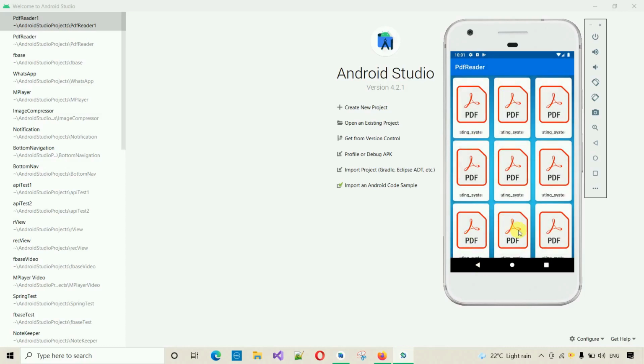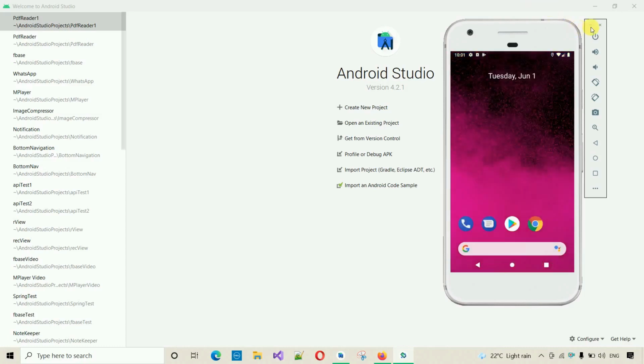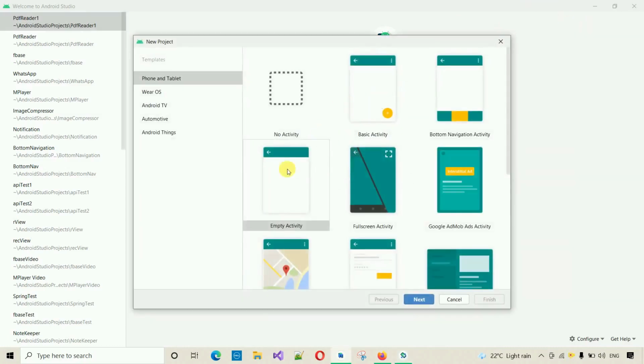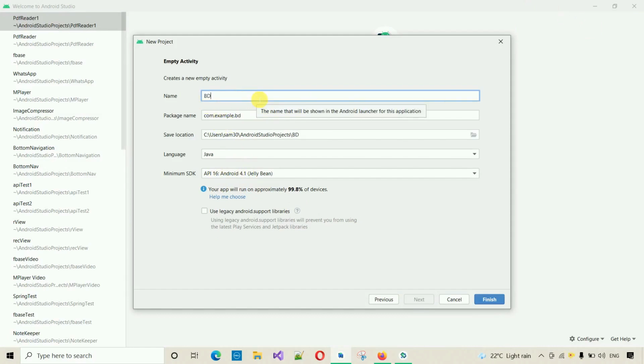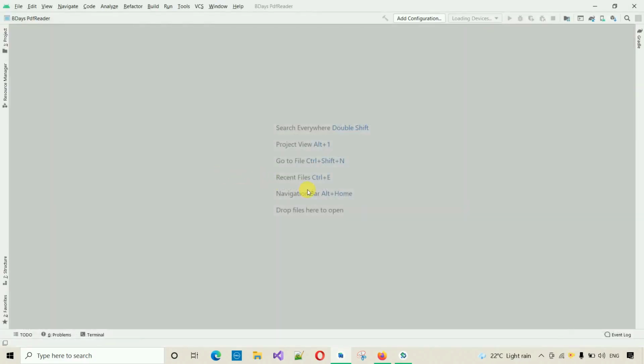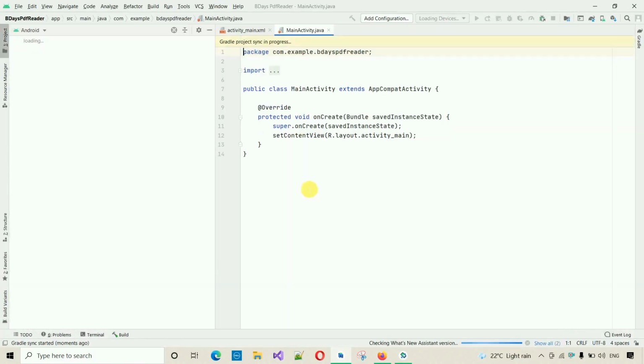Okay, so let me close this app and create a new project. Select empty activity and click on next. I'm going to select this API 16 and name this one btechdays PDF reader and click on finish. I've selected this API 16 and it will create a project within a few seconds.